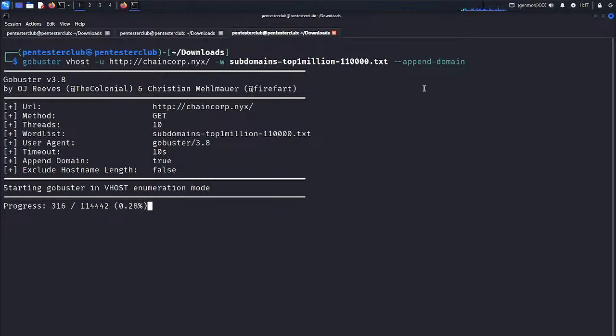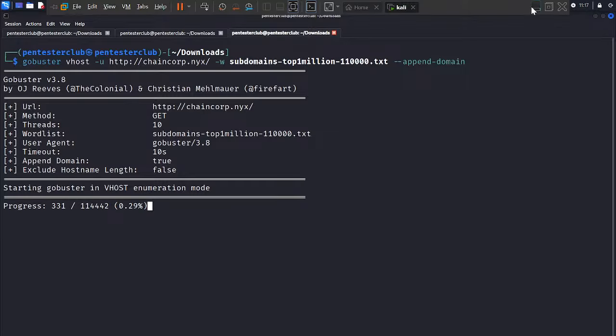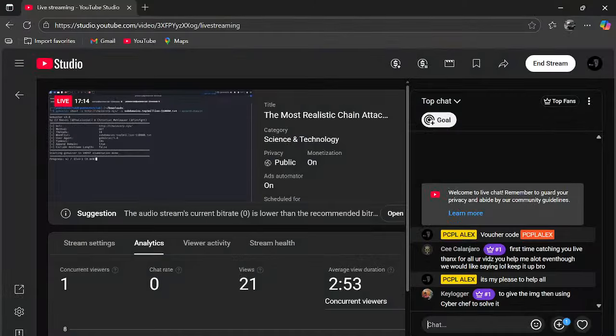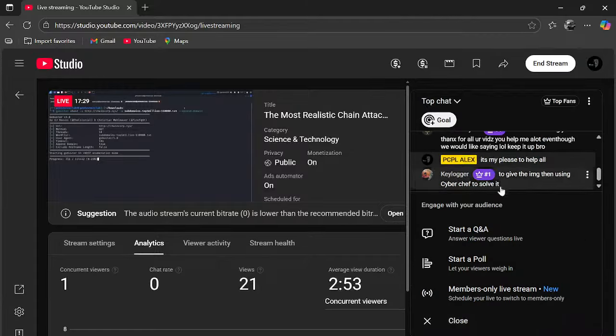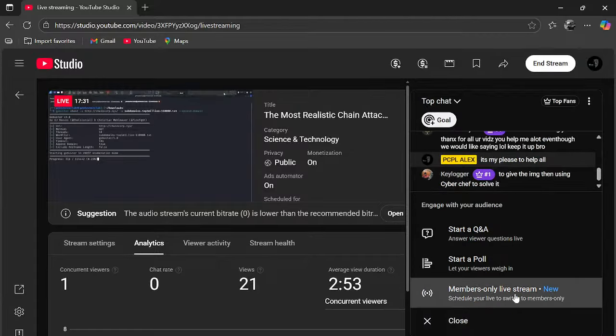Before that, we would like to look at some other things. To give the image, you can use CyberSecurity tools to solve it, and yes, it will solve, but it is better to use the normal command line interfaces.